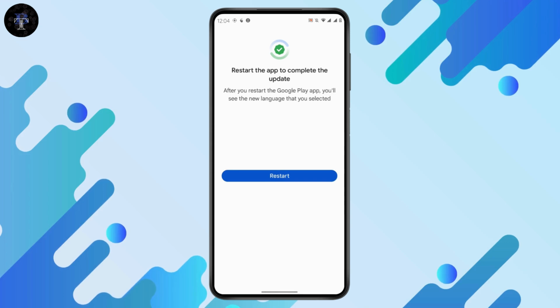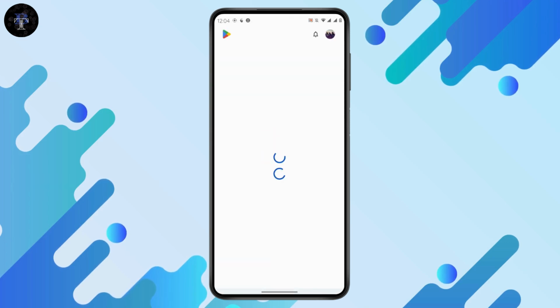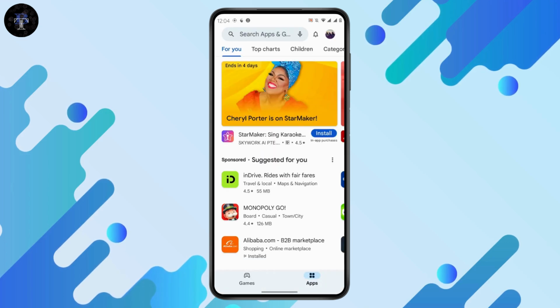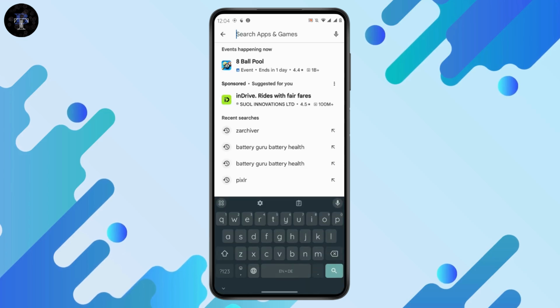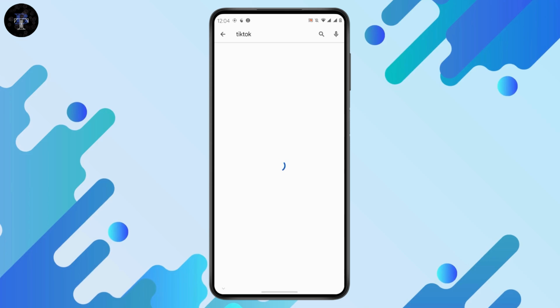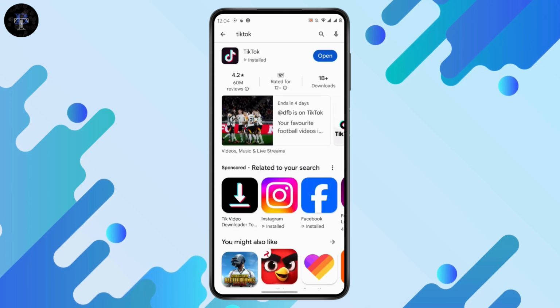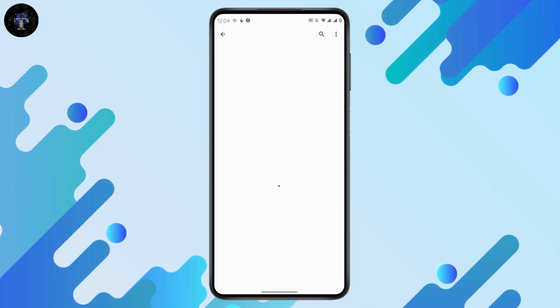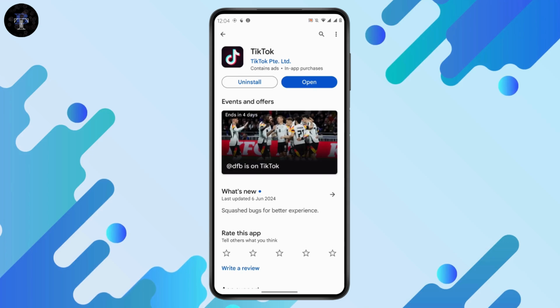So go ahead and update your TikTok application. Now in order to update your TikTok, just tap on the search bar which is on the top and then search for TikTok. And after searching for TikTok, if you find an update option, go ahead and update your TikTok, and that should fix the problem.